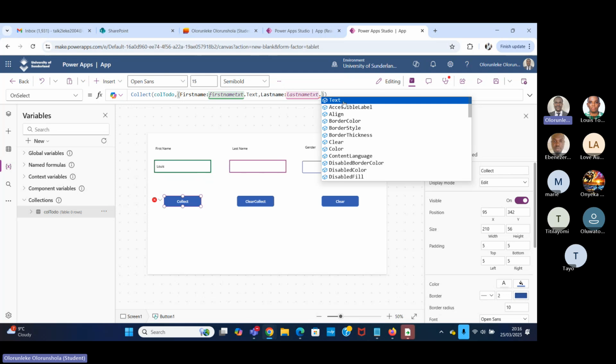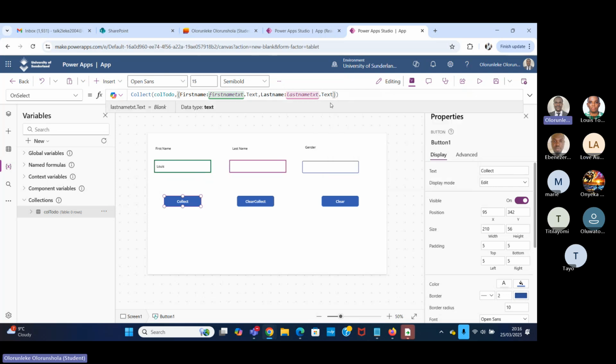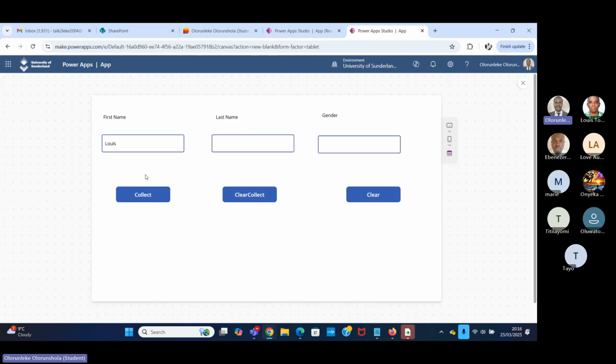If it were to be a combo box, it's going to be dot value or something, dot selected, which I'm sure we'll still do 1 or 2 things around that in future. And then lastly, we've collected 2 things. Just to show you that works, let's quickly play it and add hammer or something to it. And then when you click on collect this time, watch what would happen. Collect just once. Because if you click it twice, that means it's going to collect the name twice.